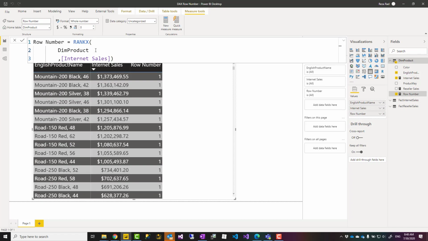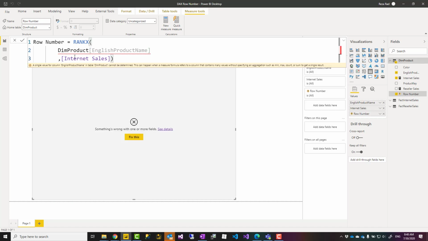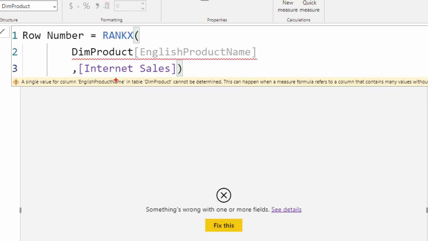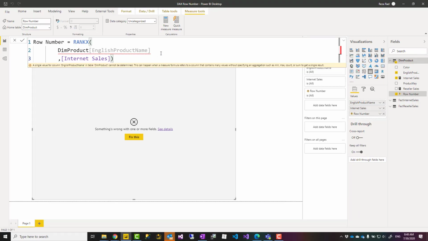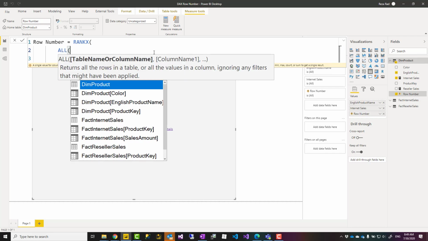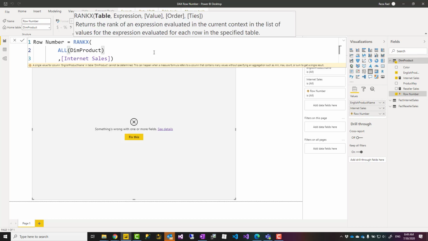Another question is, why can't I use, let's say, the English product name column, because I want to rank it based on this column. The thing is that this parameter asks you to provide a table, not a column. So you can't really provide a column. You can, however, say something like ALL of DIM product, right? This basically means the entire DIM product.